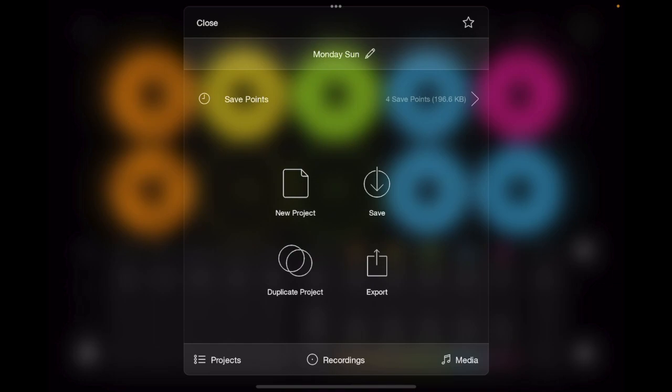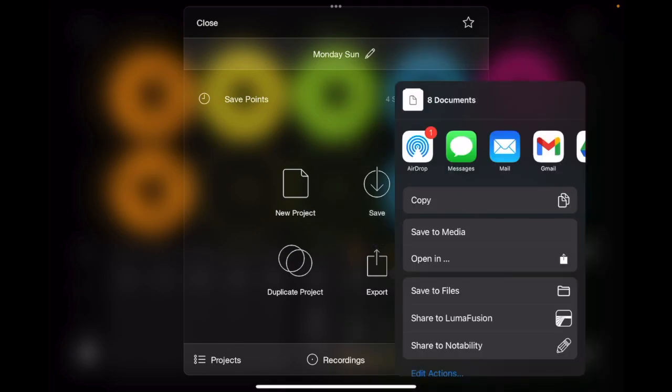Then you'll see it gives an export option. And if you click on that, it gives you a couple of options. You can export the project file, or you can export the individual audio clips. I'm going to click on audio clips. And then again, it gives you some more options here.